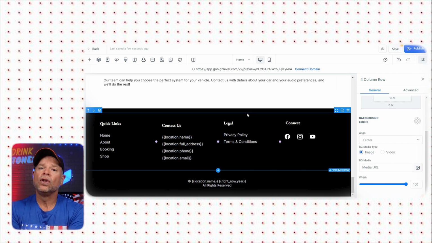And make sure your legal pages, like the privacy policy and the terms and conditions, are properly linked. Edit the text to connect these items to the appropriate legal pages on your site. This step is crucial for compliance and helps build trust with your customers.